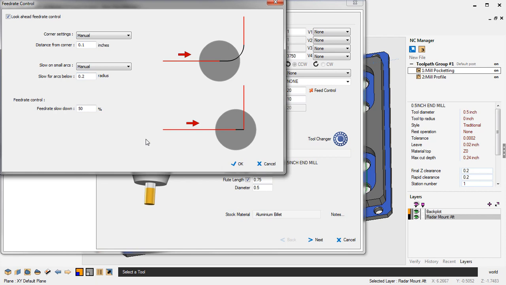100 thousandths. What's really nice about this is that 50% reduction in feed rate only gets applied to that 100 thousandths before that sharp corner. After that, the feed rate returns back to 100%. Another thing to take into account are those small little fillets. What I'm saying here is that I'm going to reduce the feed rate by 50% for any arcs that have radiuses that are less than 200 thousandths. And again, you can put in whatever you want there.